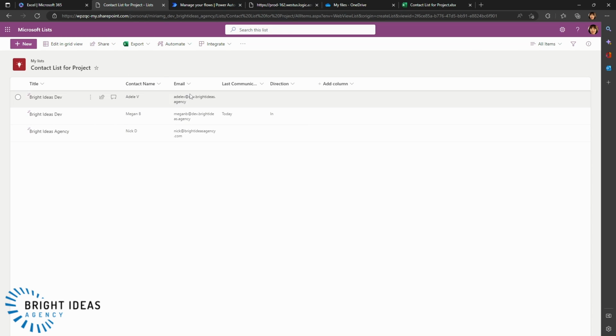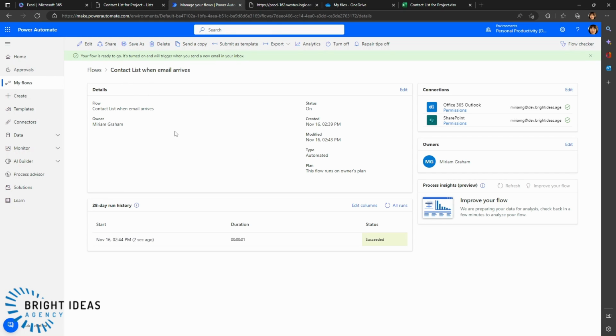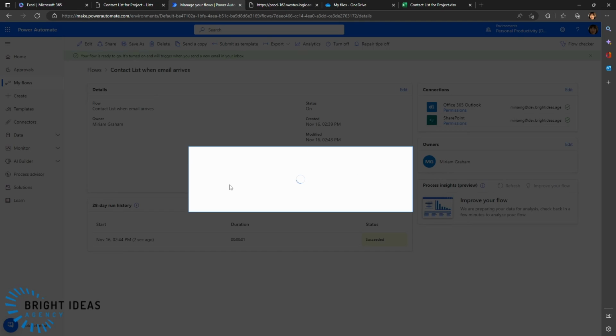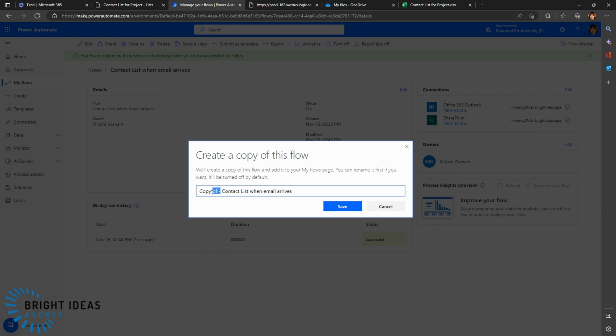So now we want to do it the other way around. We want a situation where if we send an email, it's going to update the last communication and it's going to set this direction to out. So how are we going to do that? The first thing I'm going to do is take this contact list when email arrives flow, and I'm going to save it as contact list when email is sent. And all this is going to do is create a copy of this flow for me. I know that this flow works, so I'm just going to modify the existing flow to make it work the other way around. So save that.